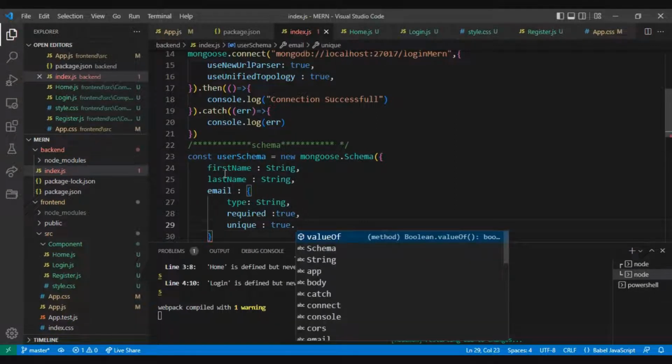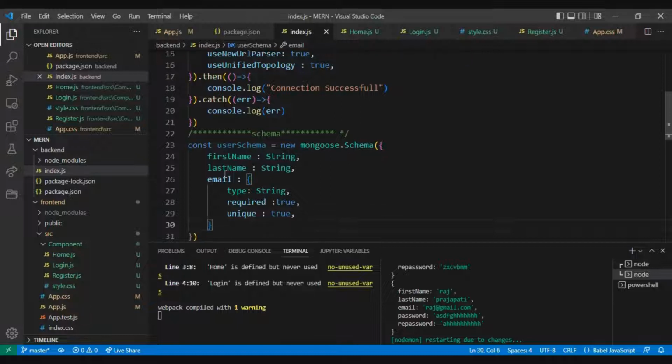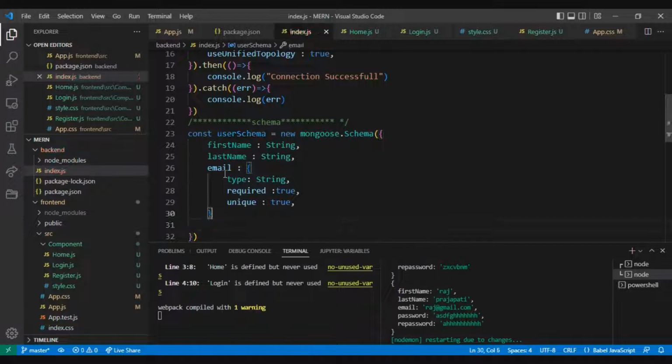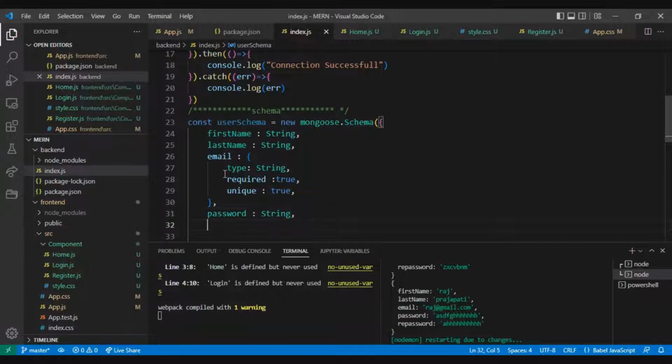Let's see, after that I want password. Yeah, here comma, password. Password is a string or number or something, and repassword.